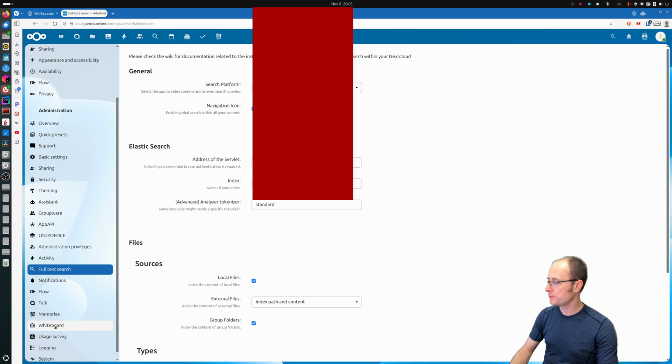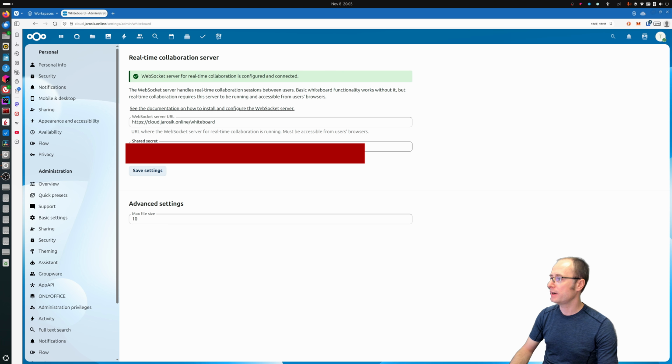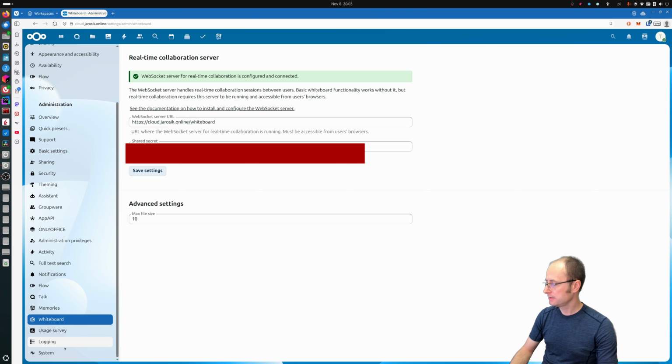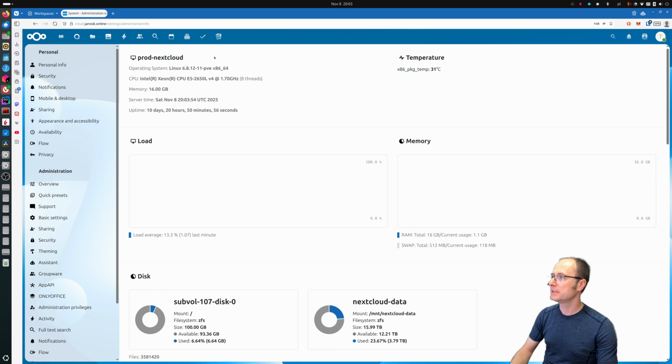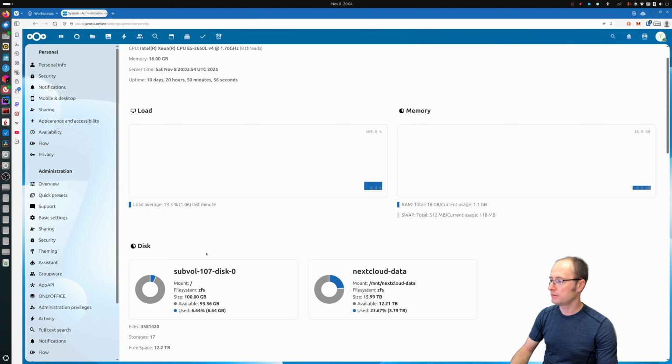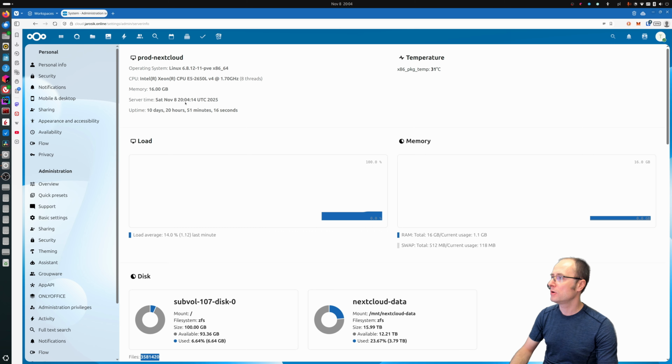Another one, for me, is whiteboard. Again, you provide a shared secret here, you provide the URL, you save, and basically you also have to have this whiteboard installed separately as well. And last, you can go to system and basically see how your system is performing, what is configured where. So for example, I have ZFS, and this is my current usage of ZFS, basically almost 3.5 million files here. This is my free space, load, and how much uptime this service has been running.